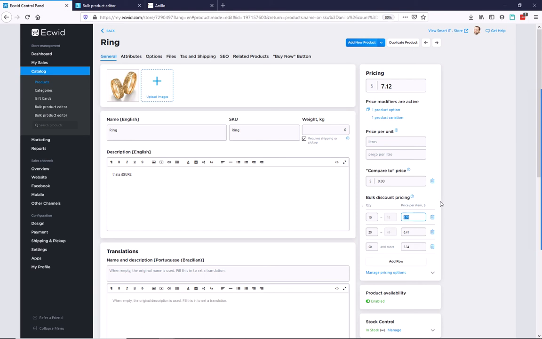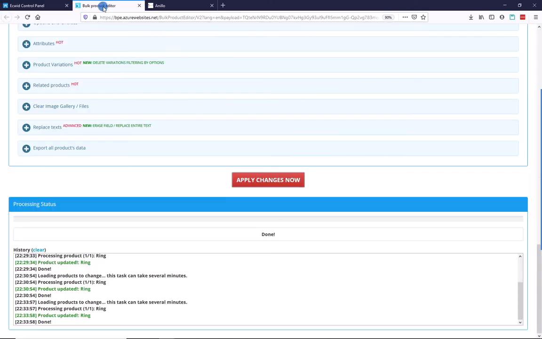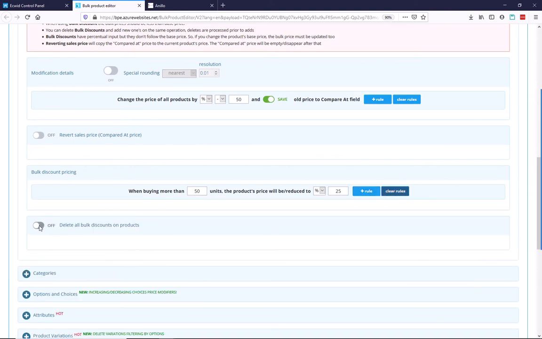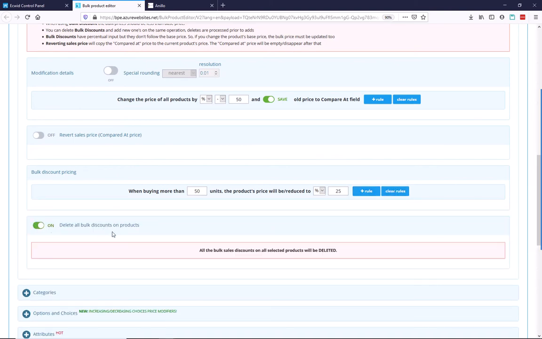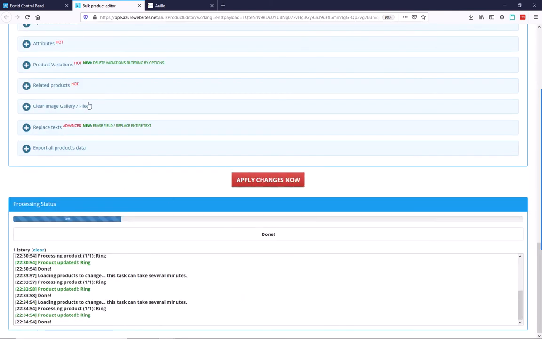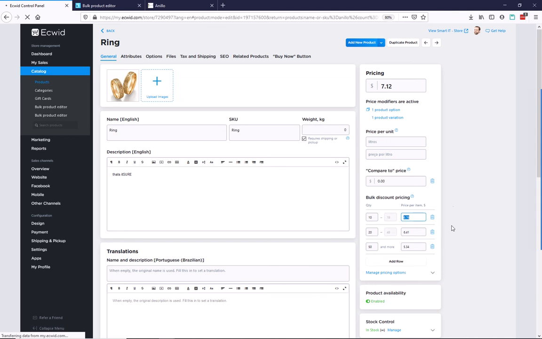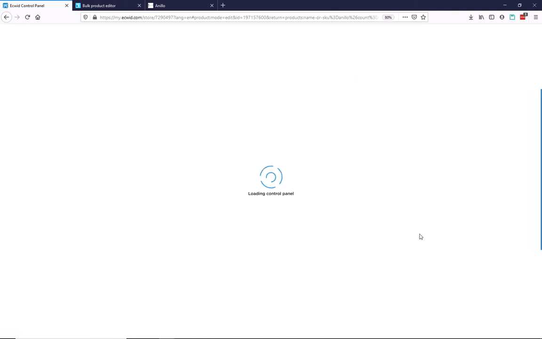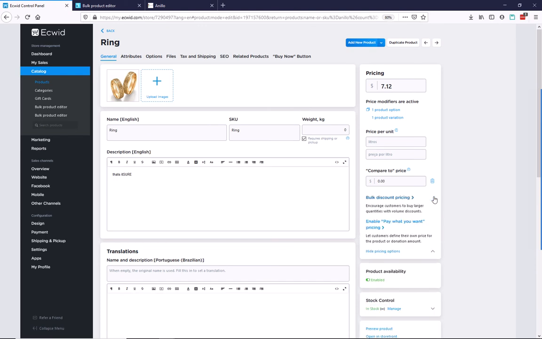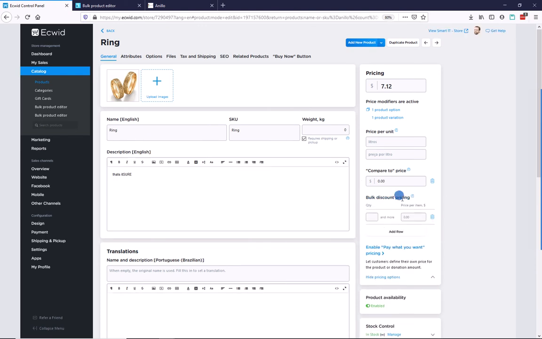And if you want to clean this up, you have another feature here. I will clear these rows and use this delete all the bulk discounts on products. And when I click apply, this will be deleted, right? So I will be emptying these rows that were added before. So if I click here, you can see that they disappeared. If I click here, there is nothing.